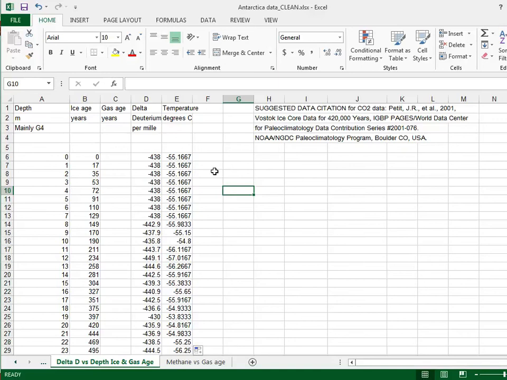Okay folks, welcome back to using Excel to manipulate and present data. So in the previous Mini-URT using Excel 2013, we inputted an equation and we then went and populated all of the cells adjacent to the Delta Deuterium with the appropriate temperature in degrees Celsius. What we're going to do in this Mini-URT is plot this data against the ice age in years.